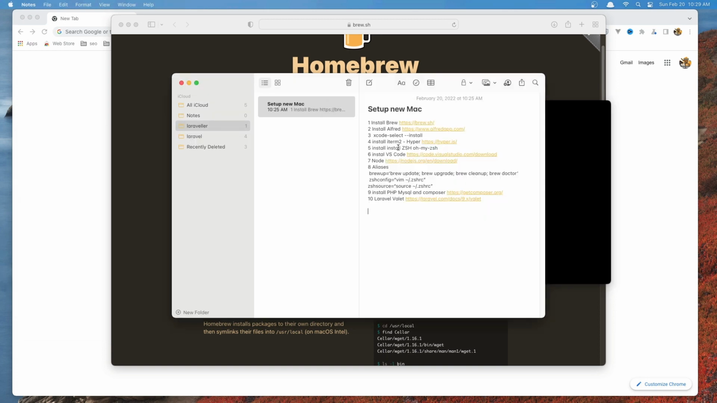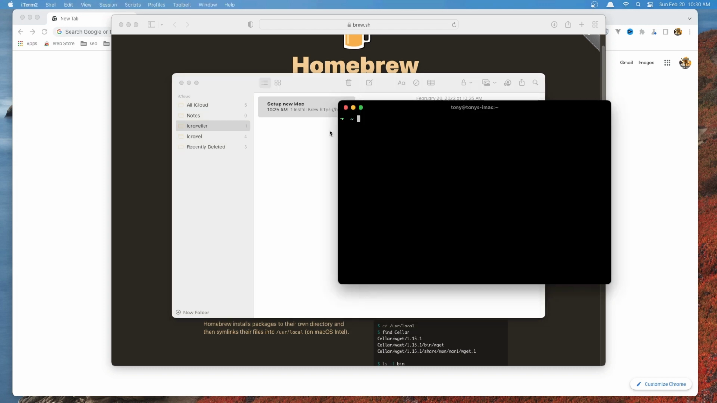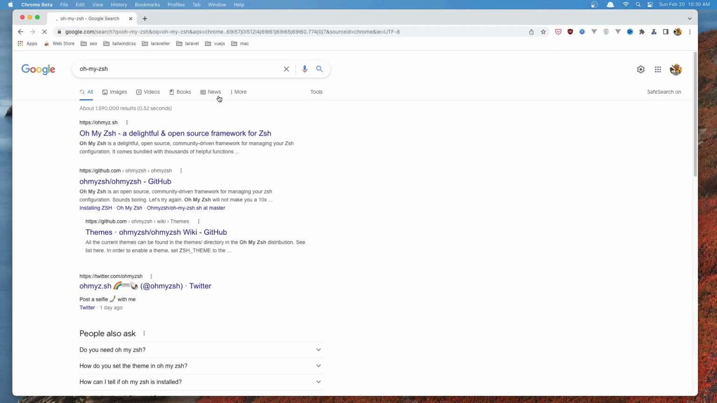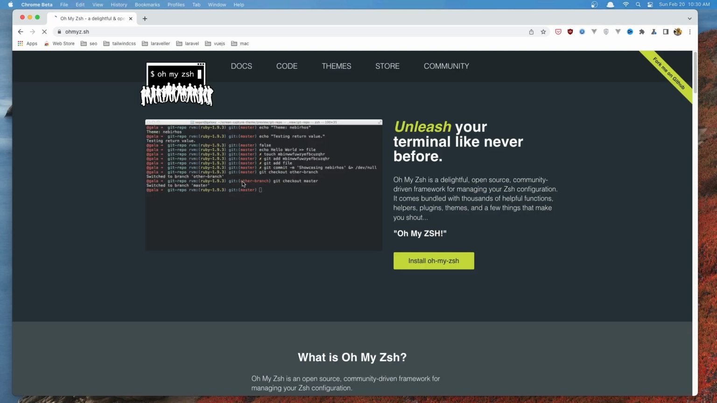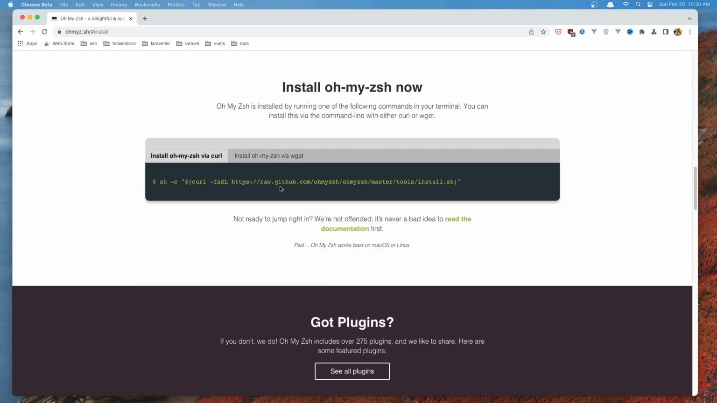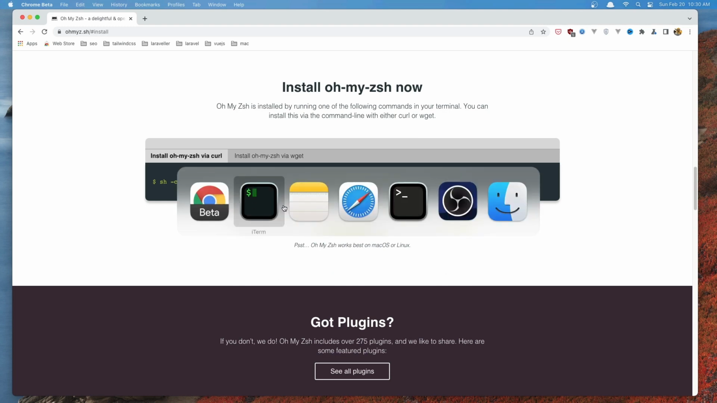Next step is to install Z shell, and I think by default macOS now has Z shell. If you have that, go and install also Oh My Zsh. It's very easy, just copy this command and paste it in your terminal and you are ready.